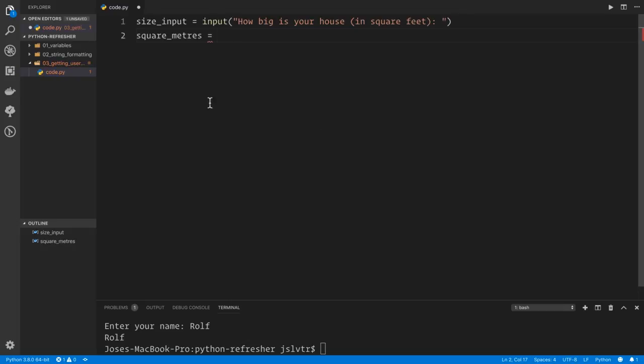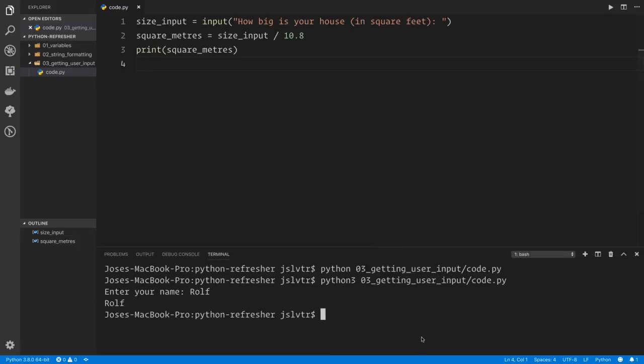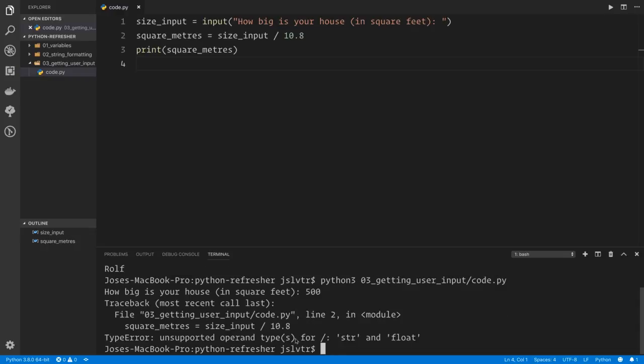So if you wanted to calculate the amount of square meters that is the equivalent to the size of their house in square feet, you would do size input divided by 10.8, that's more or less the right number, and then you can print square meters. But remember that you can't do maths that well. So if I save this and then I go ahead and run it, and I say, for example, my size is 500 square feet, you're going to get an error.